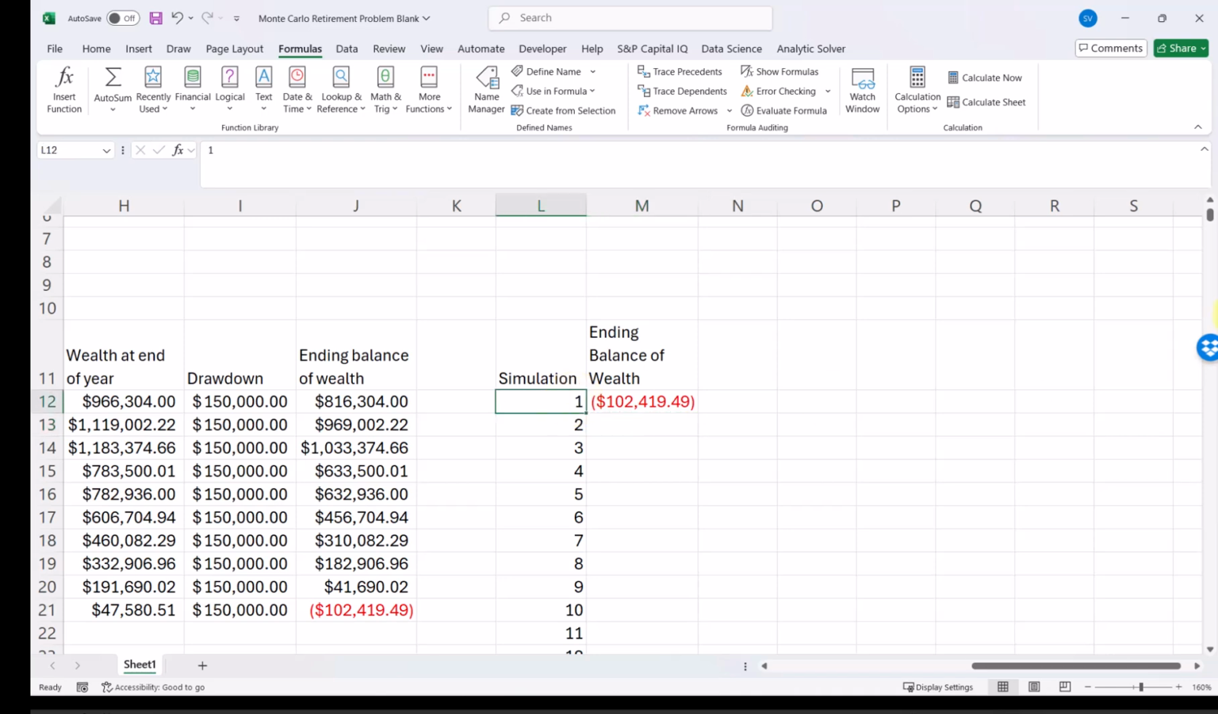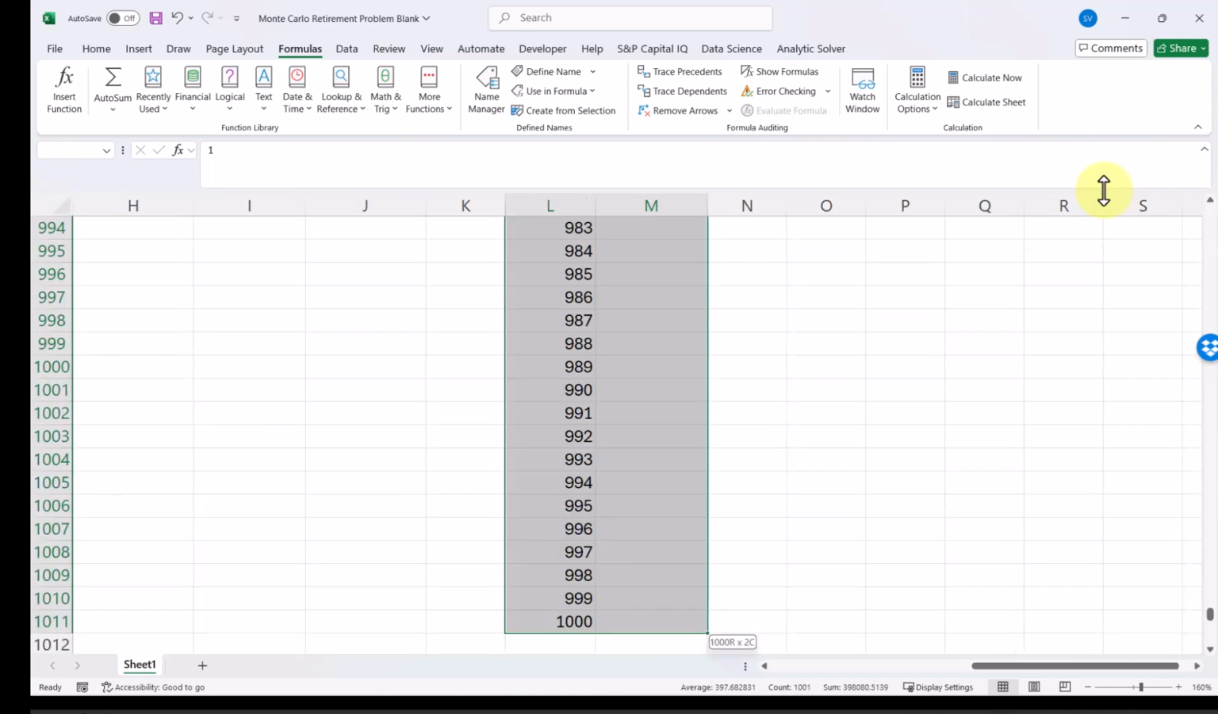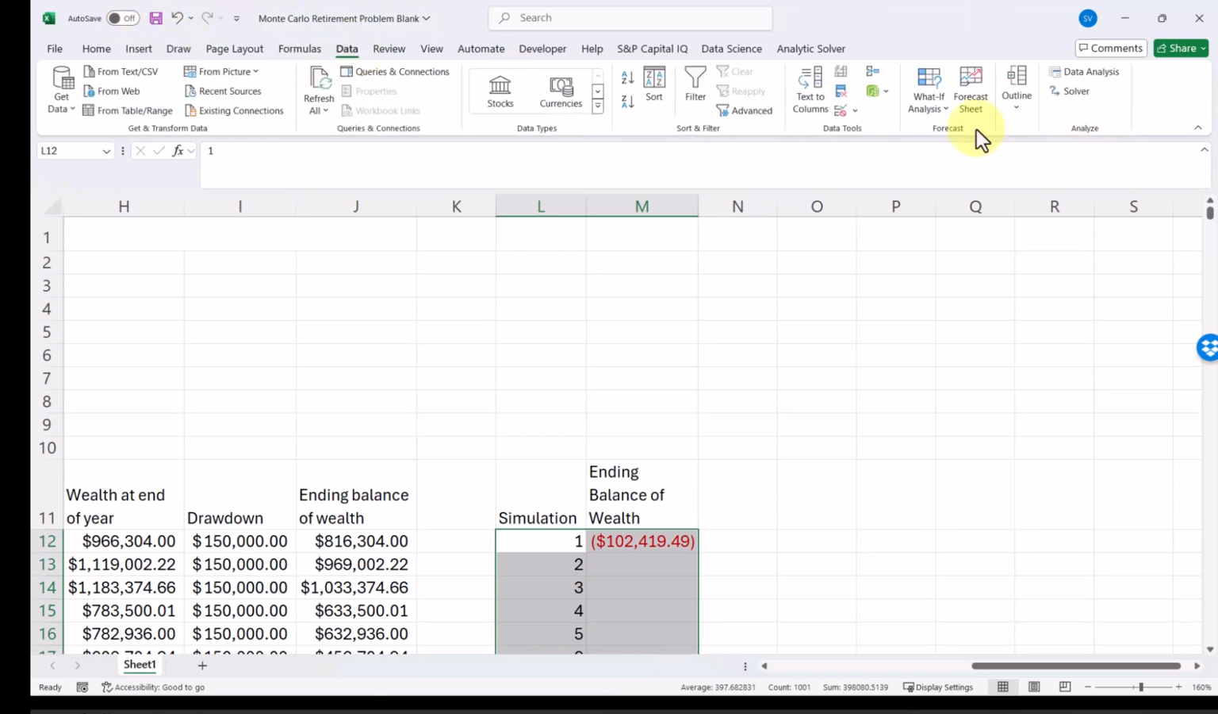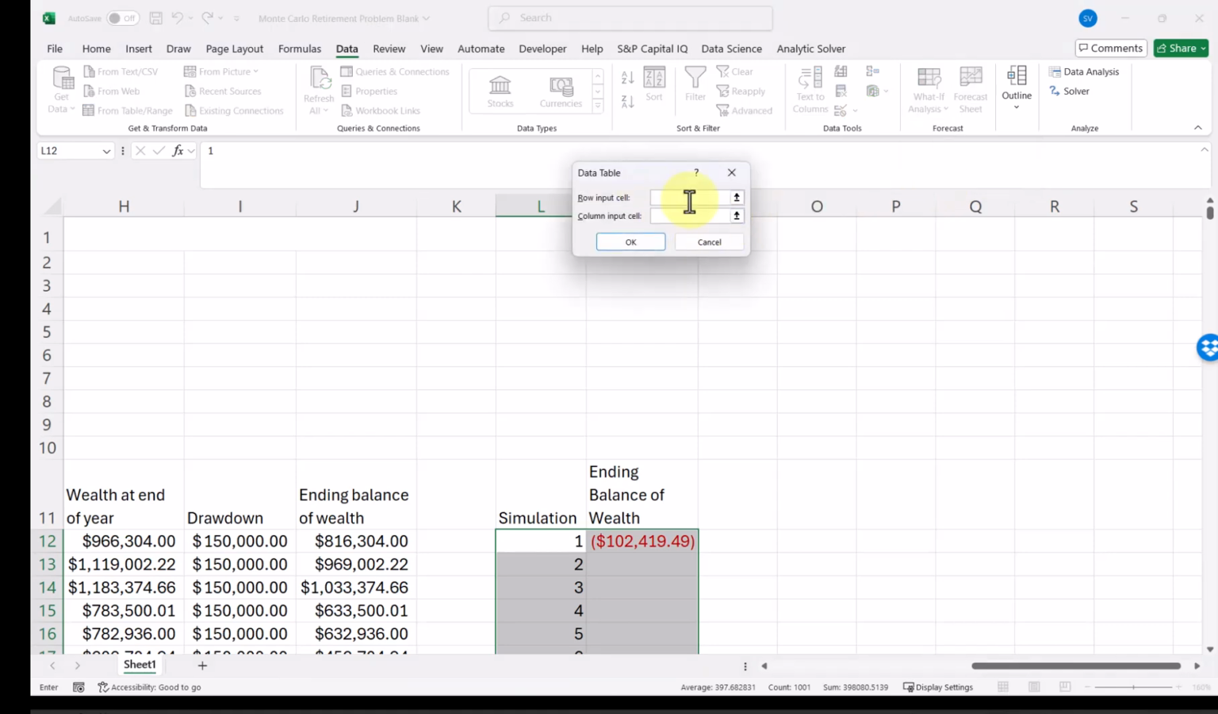I put my cursor in L12. I'm holding down the Shift key and the right arrow. And now I'm going to hold down the Control and Shift keys and press the down button to highlight all of my 1,000 different simulations. So now I'm going to go to Data, and I'm going to go to What If Analysis and Data Table. There's a row input cell. There's no row input cell here.